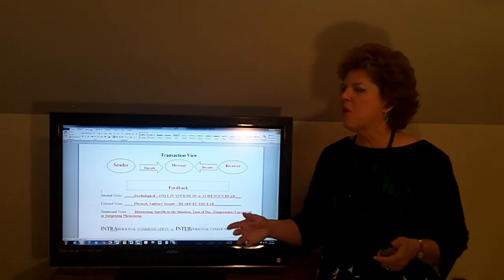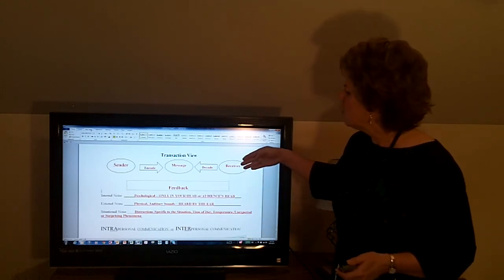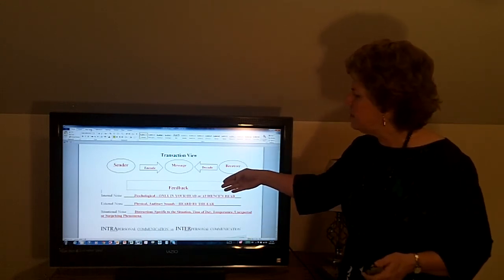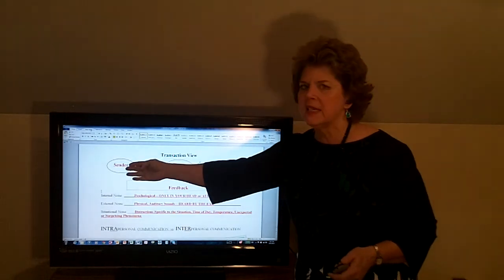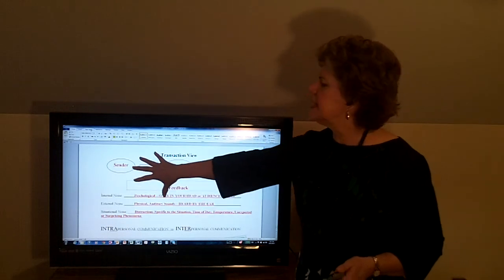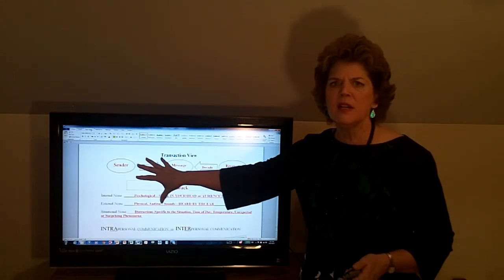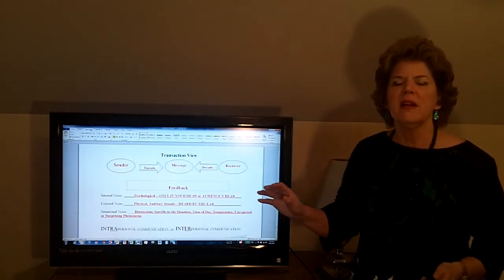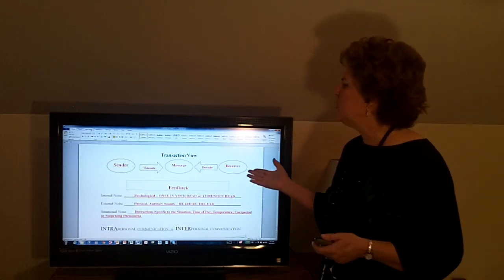But this model has more. Feedback. You need to draw a line from the receiver to the feedback, and from the feedback up to the sender. This is like in a conversation. The receiver is going to send information back to the sender, and this is going to go round and round. This is how a transactional view goes.